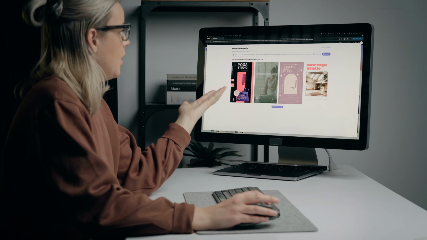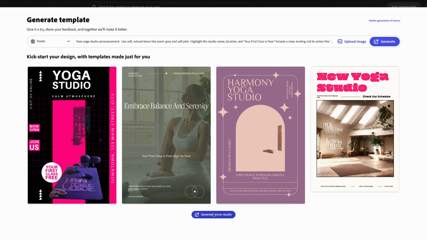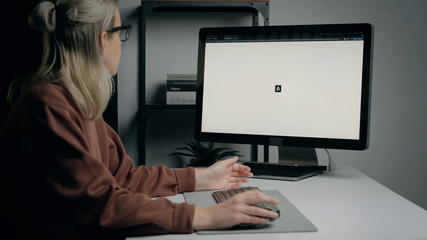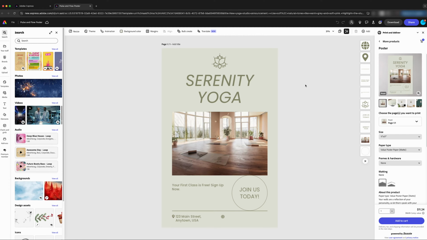Generate template has given us a couple of ideas here. We can generate more results to pick through by clicking this button. Actually, like this one right here, we're gonna pick this one. Once we select it, it's gonna create a new project for us. This looks a little different than what we've kind of done in the past.